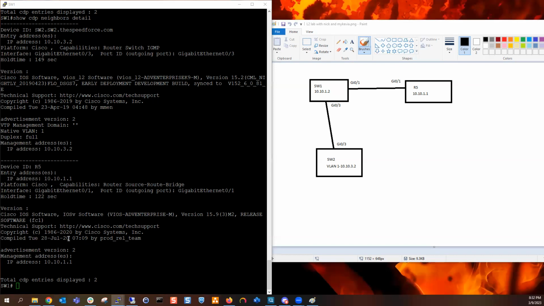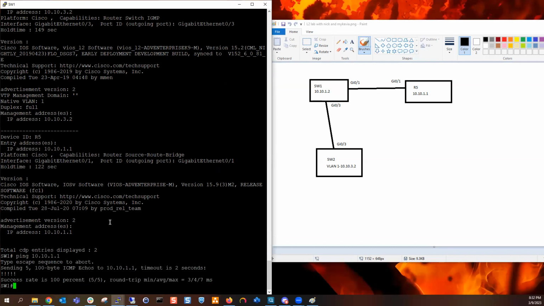Hey, do a ping to the router address. See if we have connection. I'm sure we have, but just to make sure. Sure. So yeah, we have connectivity.